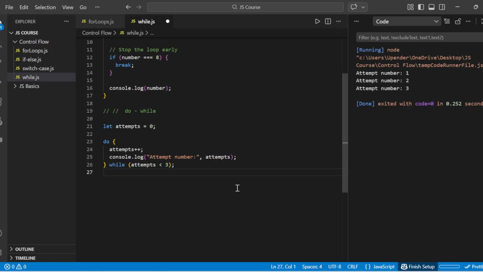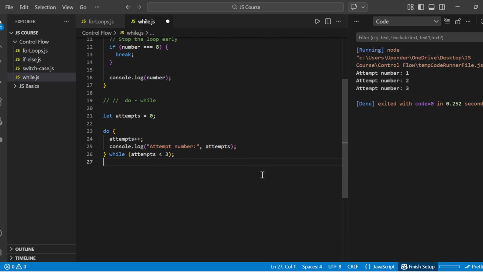For, while, and do while loops can all achieve similar results. The difference is choosing the one that makes your code clearer and easier to understand. Once you're comfortable with these, you'll have much more confidence writing real world JavaScript.